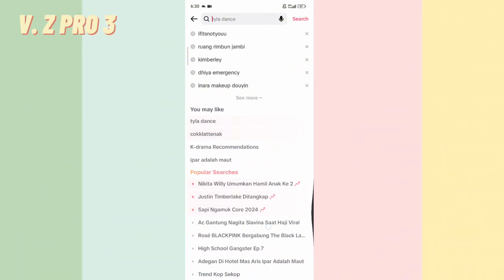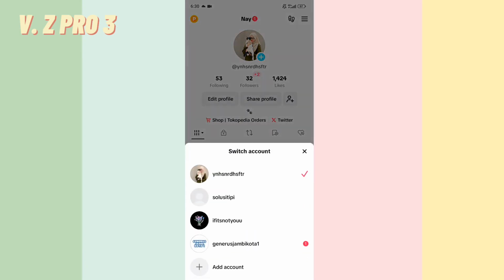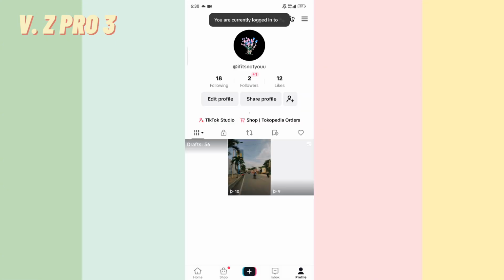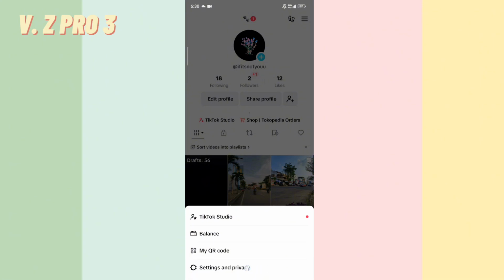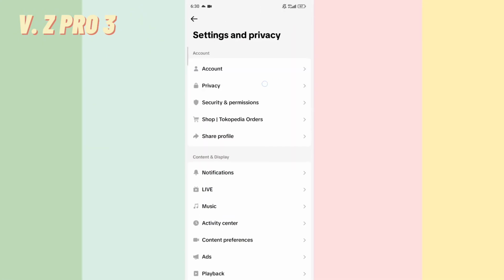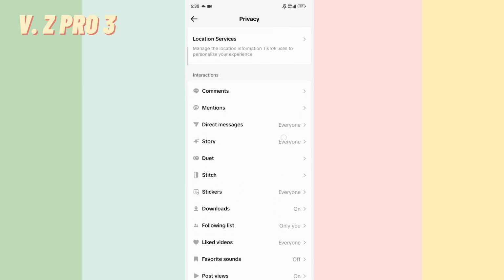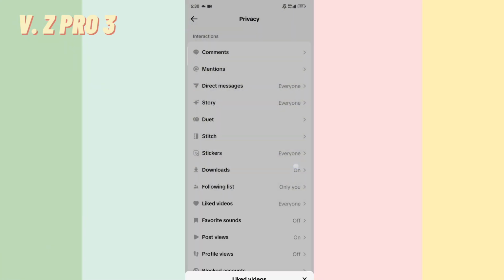We'll change the account first. Let's go to my other account. Now you can tap on your profile. Tap on the upper right corner, the three lines over here. Tap on settings and privacy. Tap on privacy. You can scroll down to the interaction section. There is an option, liked videos. You can tap on that.